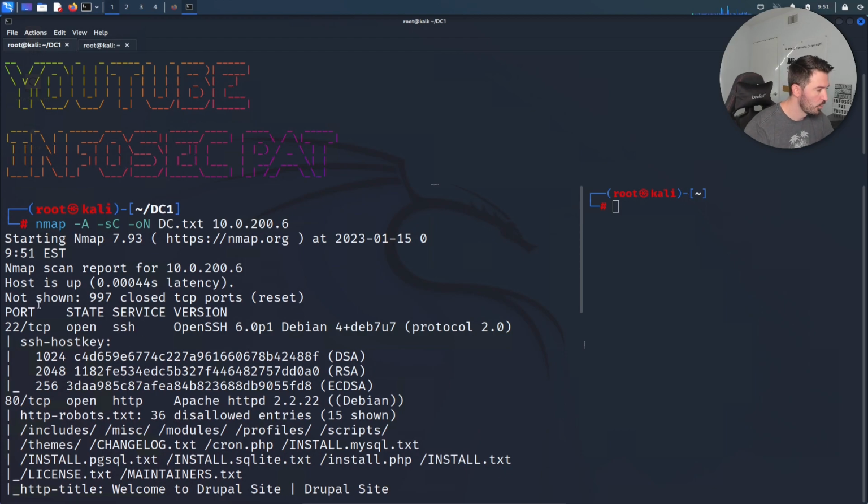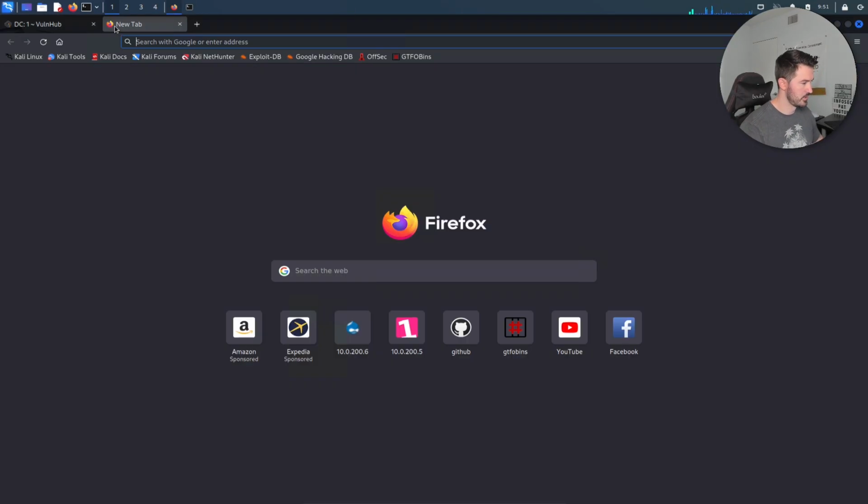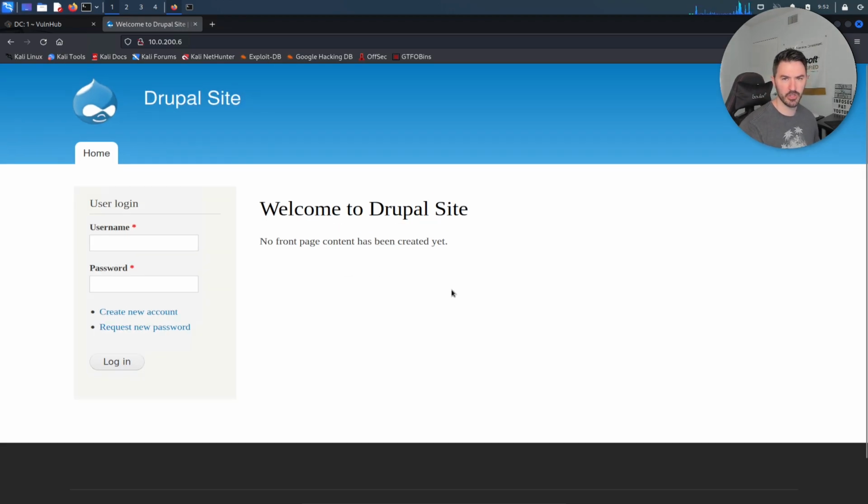All right, we got the results. We have SSH open and port 80 open. So now we can copy this and go out to our browser. All right, it's running Drupal. I think we got this far yesterday, and this is when I was like, I'm done for the night.